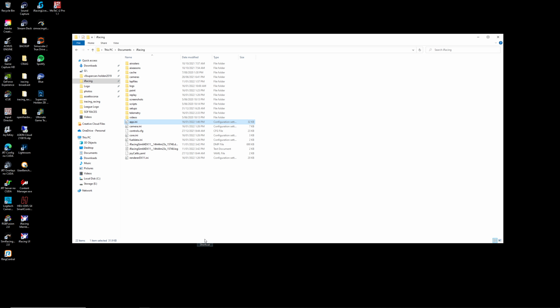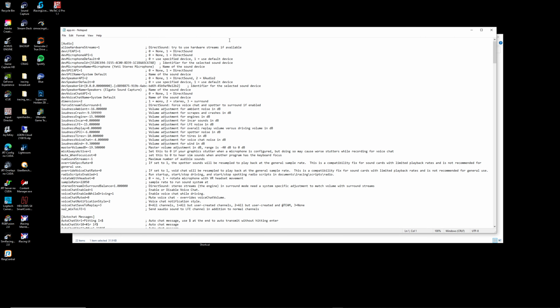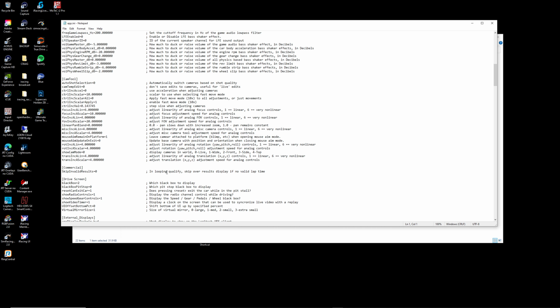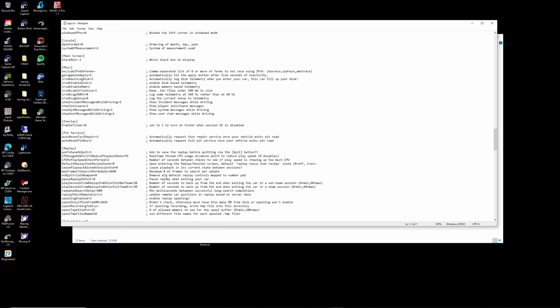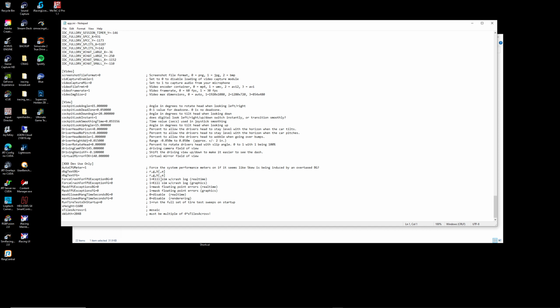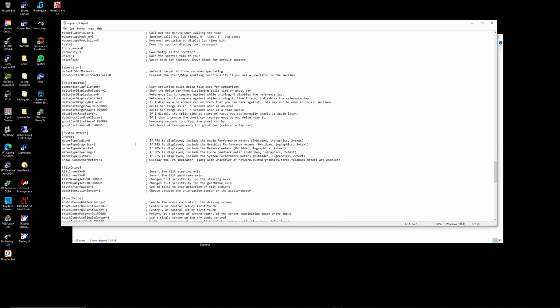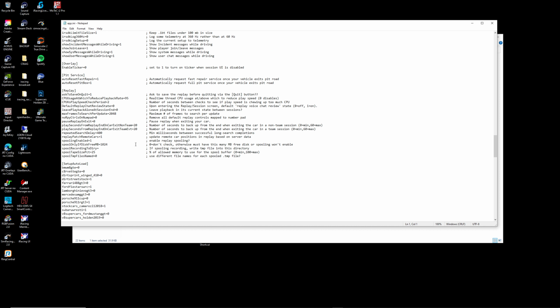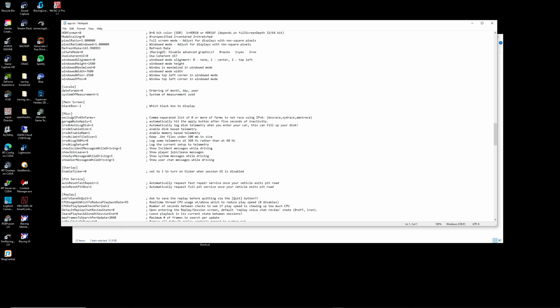The second part is in the app ini file. So go wherever you've got your iRacing installed. 99.9% of people have it in Documents/iRacing. Open up your app ini file. From there you can scroll all the way down to miscellaneous. We'll get there. I've probably gone past it. I did. Okay.